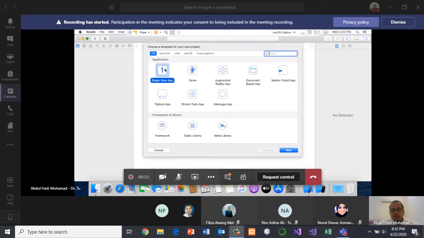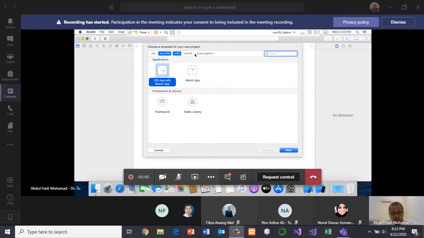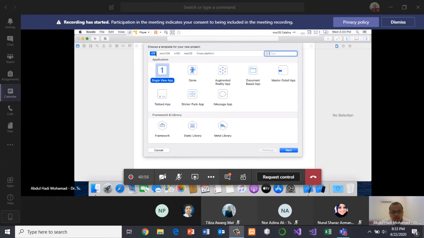So there are several templates given by Xcode. We can see that we can develop for iOS, watchOS, tvOS and whatnot, or there is one new thing they call cross-platform, but maybe for games only. I have no idea about it. So we're going to start with Single View App. So let's start now.